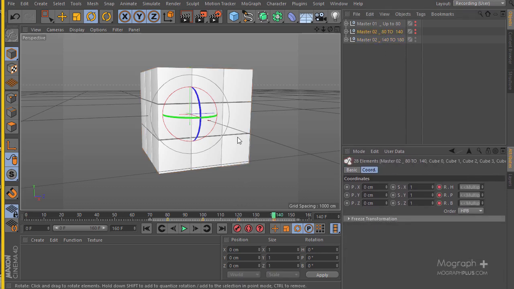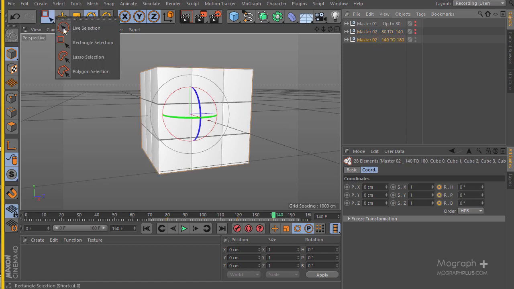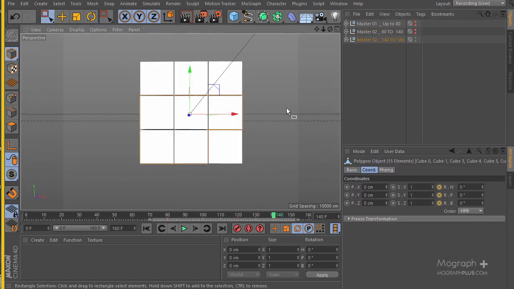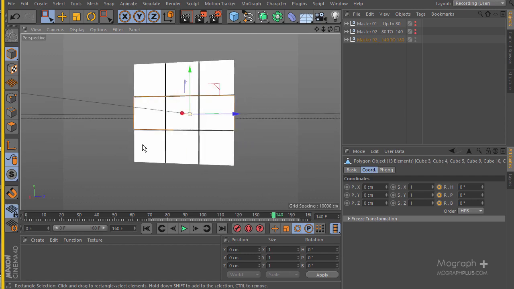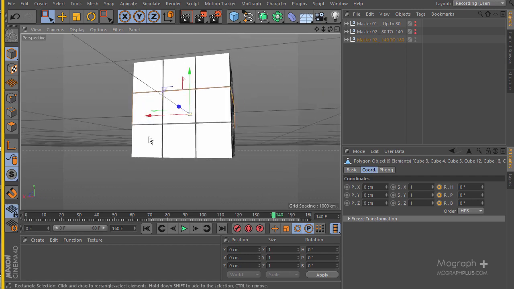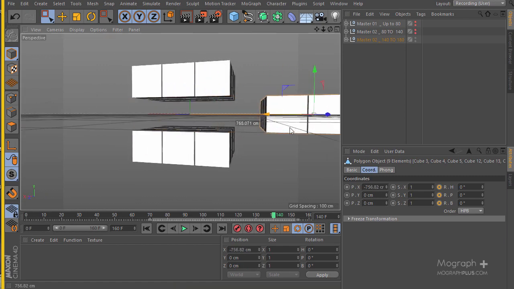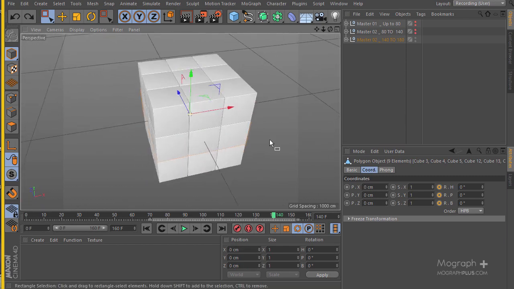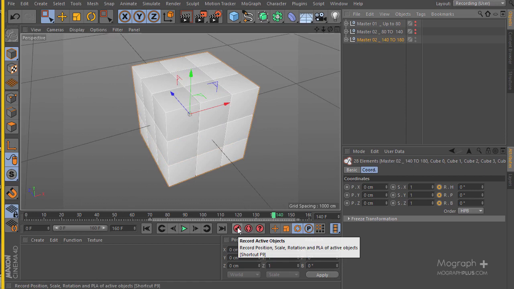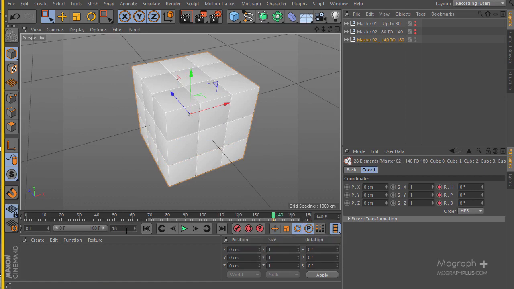So let's go to 140, and then I'm going to select these guys. I'm going to select this middle section here. So hold on, Control. Okay, we got this guy selected. There we go. So let's go to frame 140 first of all, and let's set a keyframe for these guys. There we go. And let's increase this guy to 180.